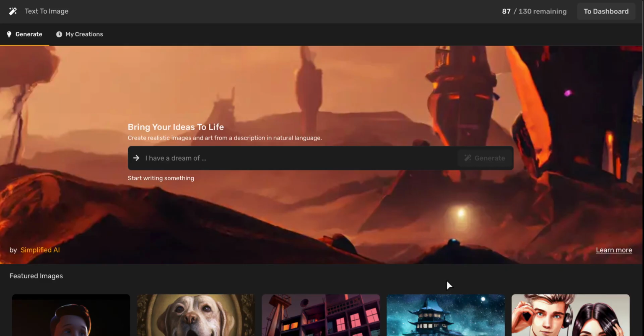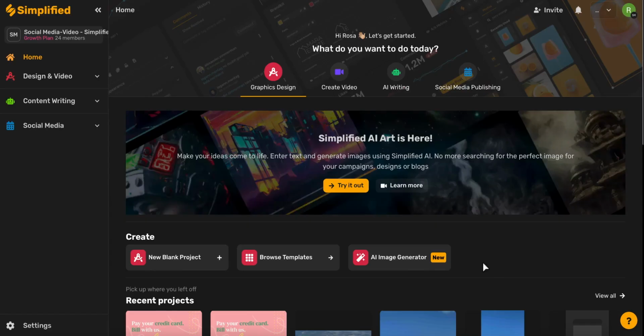Hi everyone, today I'm going to show you how you can publish your AI-generated images right to your social media using the content calendar. You can access the text-to-image generator by starting on the dashboard page and then choosing this AI image generator button here.